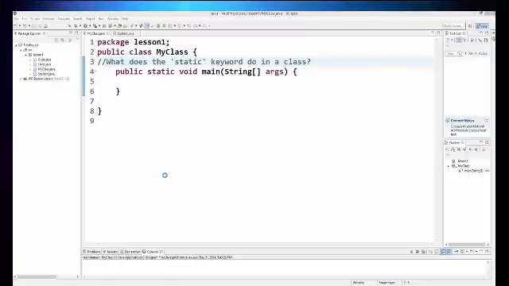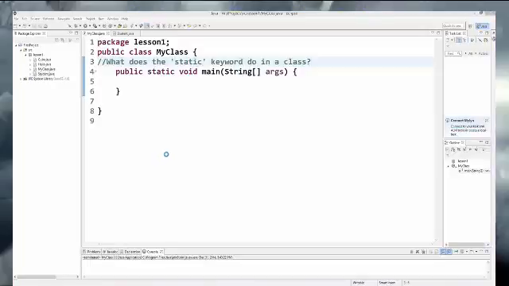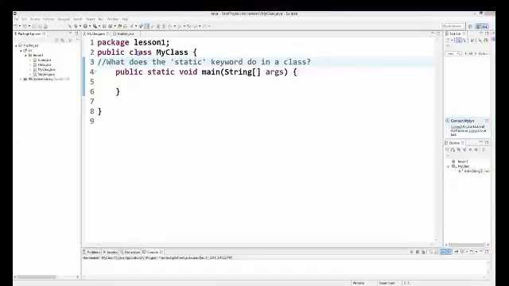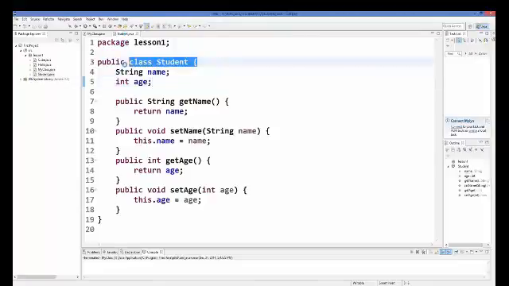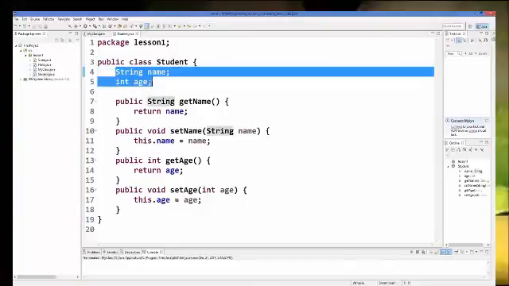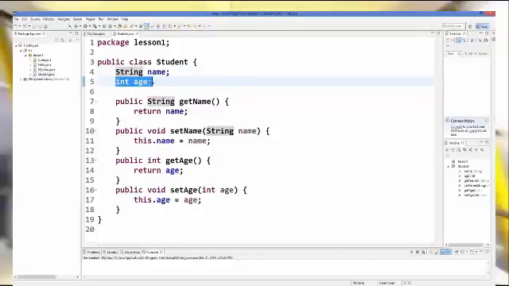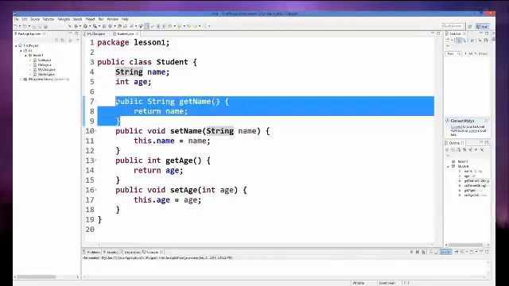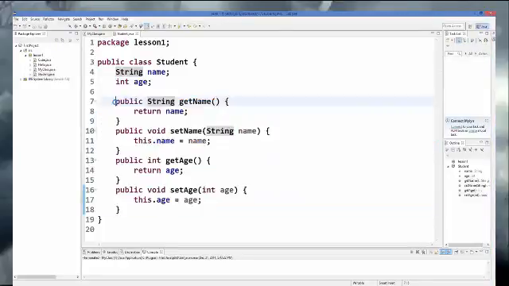In the last video we have seen what the static keyword does in a Java class. Now in this video I'm going to give one more example so the meaning of static will be more clear to you. For example, I have a class called Student, and in this class I have two member variables. One is the name of the student, which is a string, and one is the age of the student, which is an integer. And I have made the getter and setter functions of these class variables.